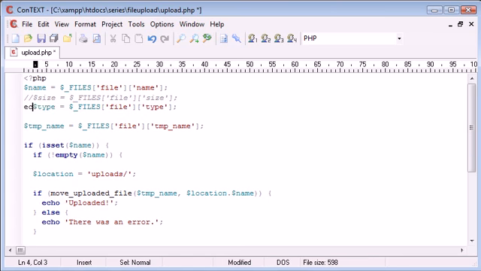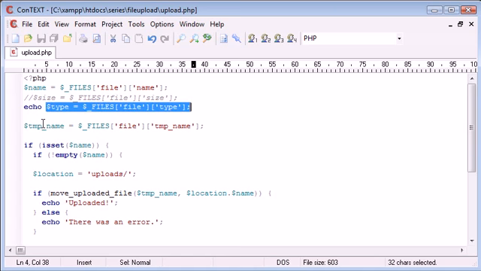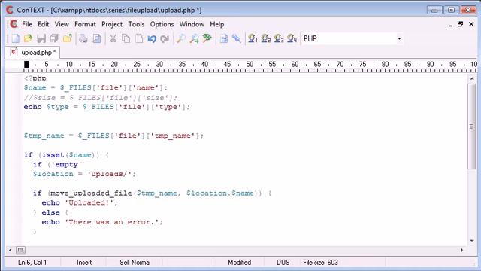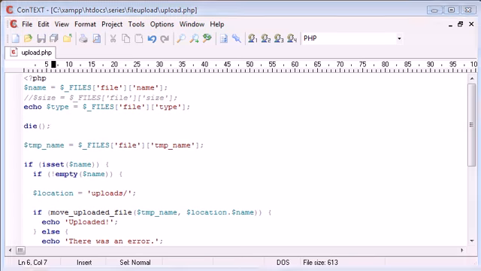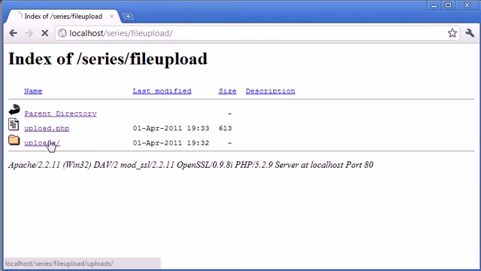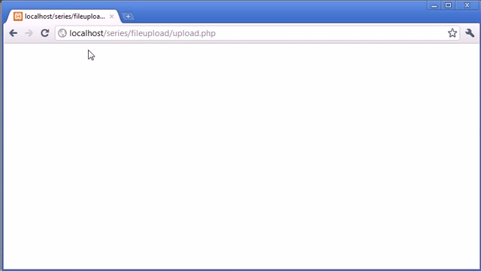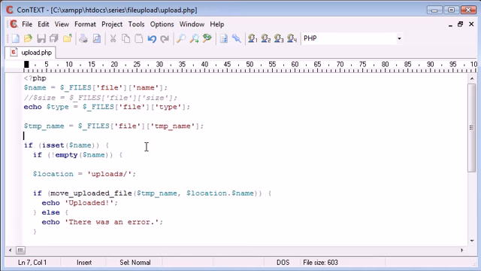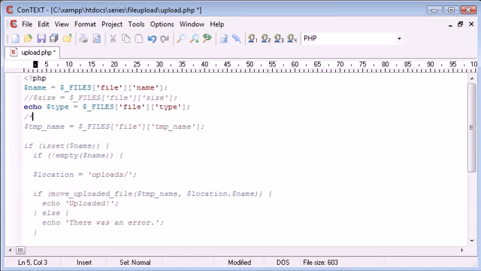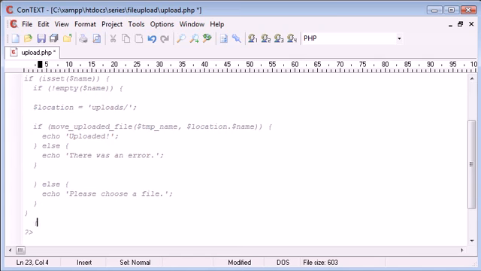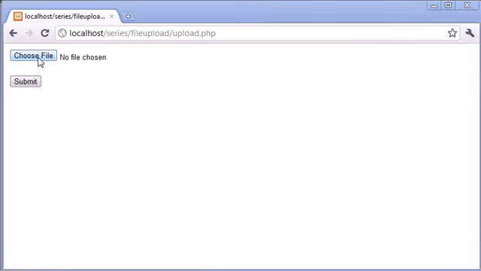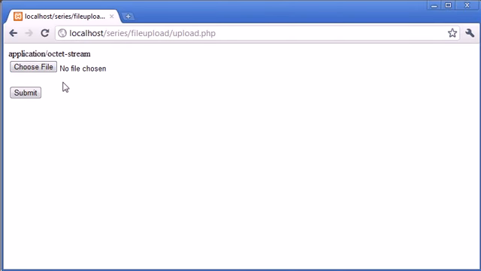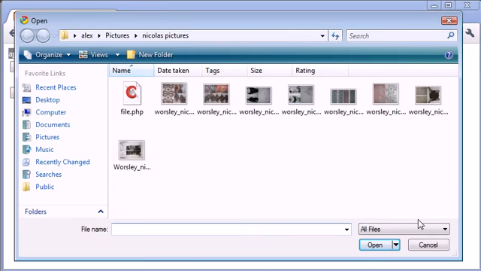Let's just echo out what we see here when we upload. So we'll kill the page just here, and let's go back to upload.php. Okay, oh yeah, we've killed the script, haven't we? Right, let's comment this out then. Okay, so back to our file. I'm going to choose file.php again, click submit, and it's got application/octet-stream.